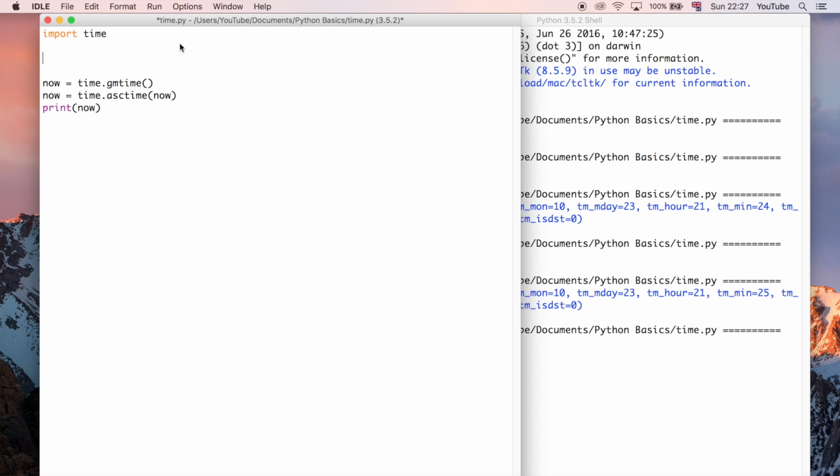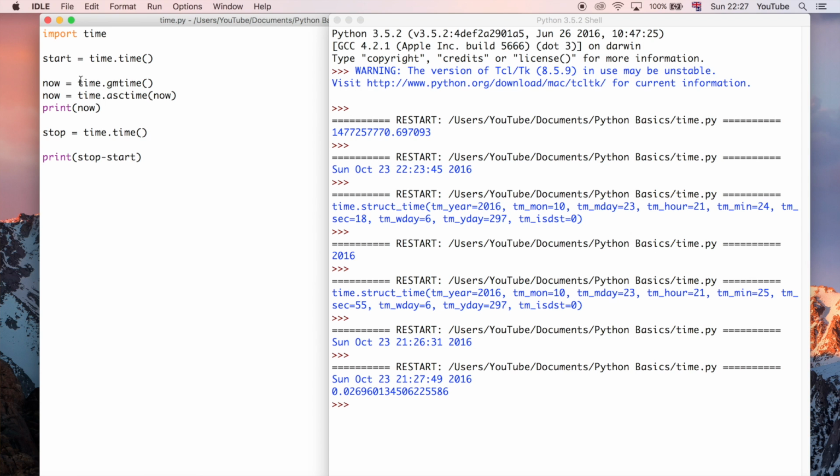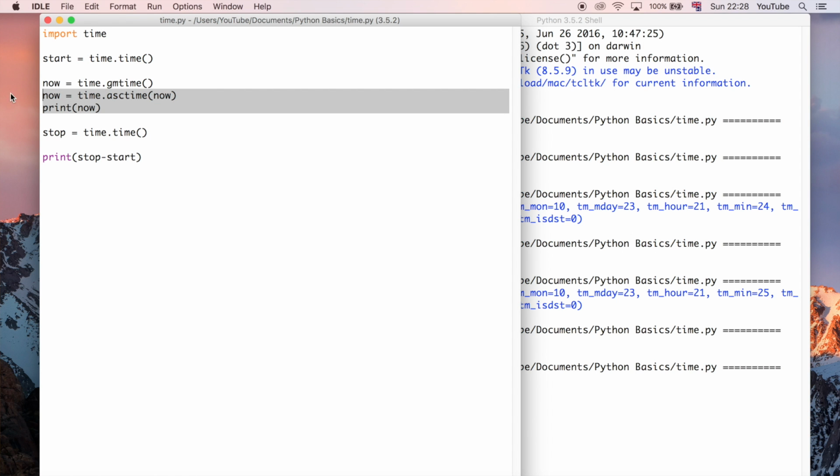Another thing that you can do is start is equal to time.time. Remember, time.time is just going to give us a number of seconds that has elapsed since 1970. And what I can do at the end is say stop is equal to time.time. Then I can use these two start and stop variables to time how long the code in between is going to take to run. So I can now print the difference between those two times. Stop is going to be a larger amount of seconds, so I'm going to do stop minus start. Hopefully that makes sense. When we run that, we see that this has taken 0.02696 etc. seconds to execute these three lines of code here.